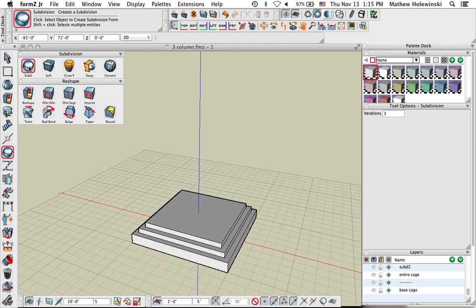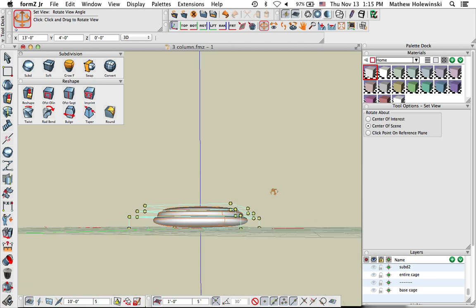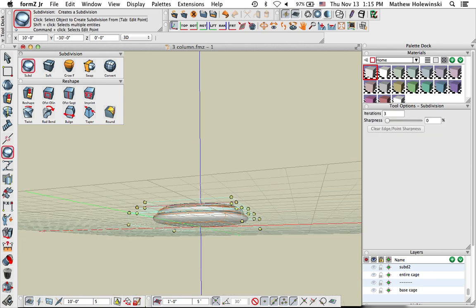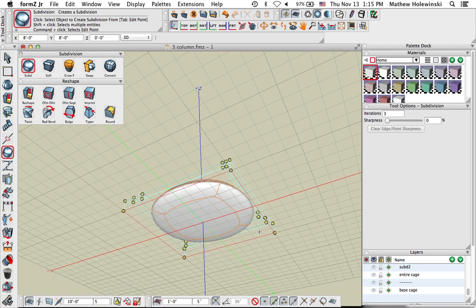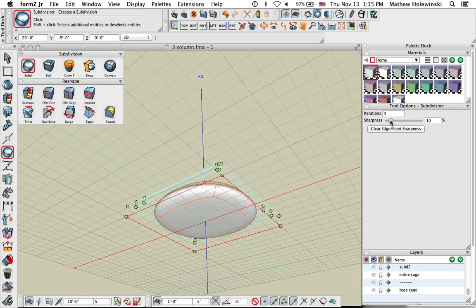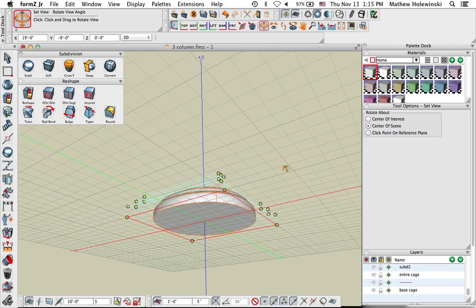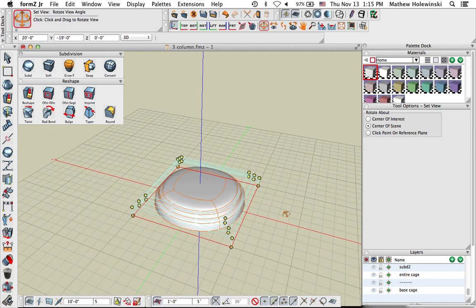So we'll go to the subdivision tool, and I'll click on it, and there we go. So the subdivision's smoothing everything, every single face. And that looks nice, except the bottom is sort of rounded, and I want that to be flat. So what I can do is just select the bottom face of the cage here, so you can see the bottom face highlights red, and then if I take the sharpness for that and increase it up to the maximum of 100%, it makes it perfectly flat. So now the base of the column is now flat.